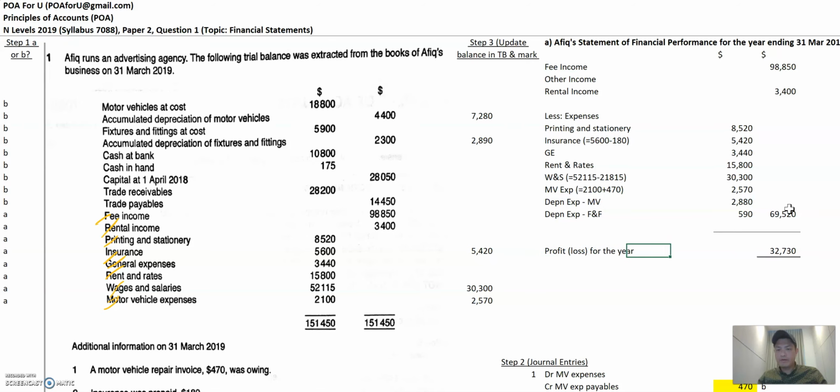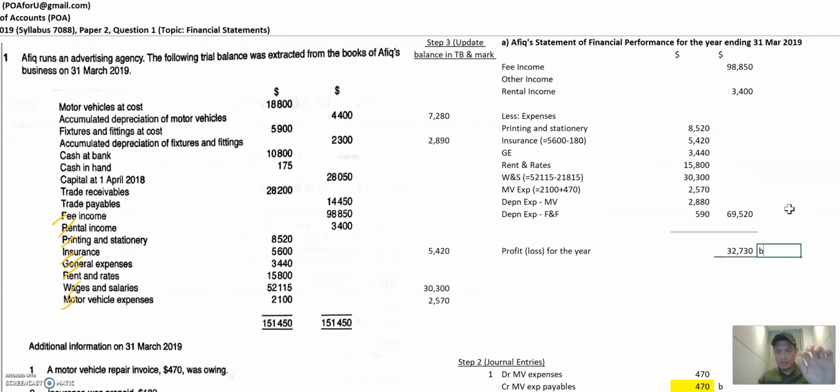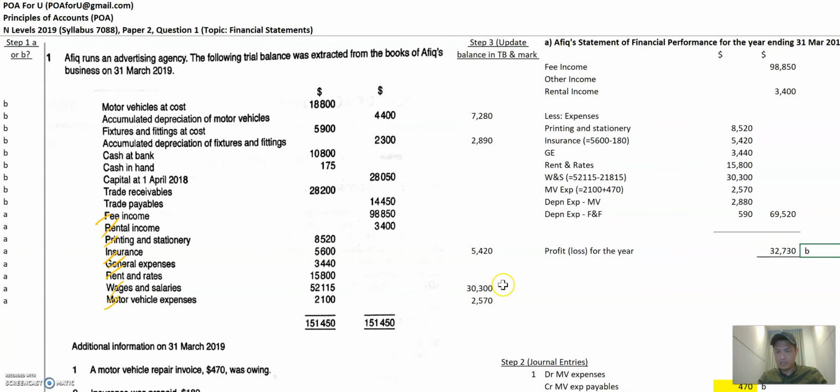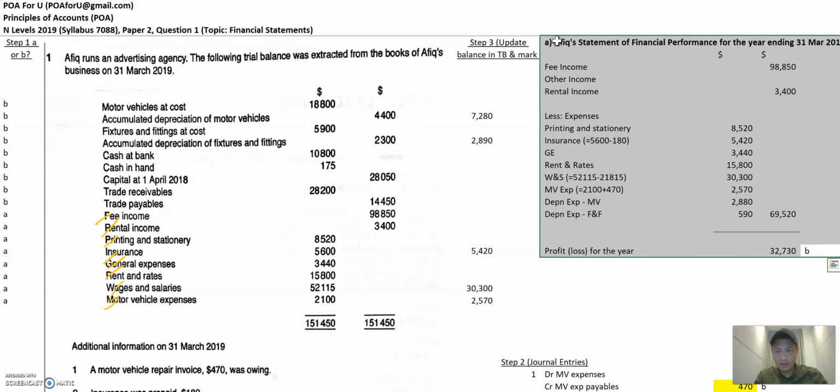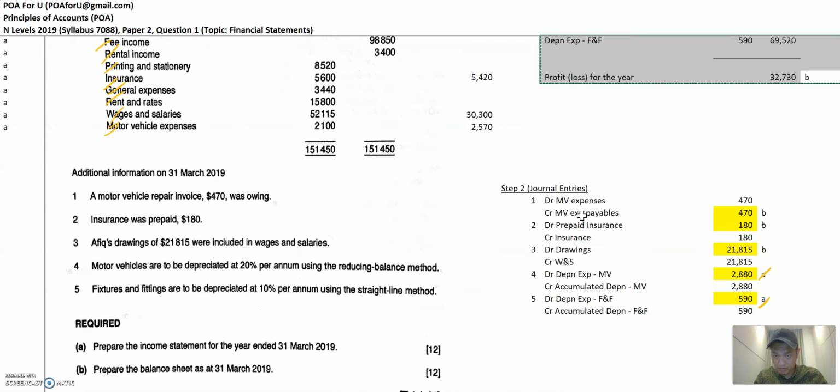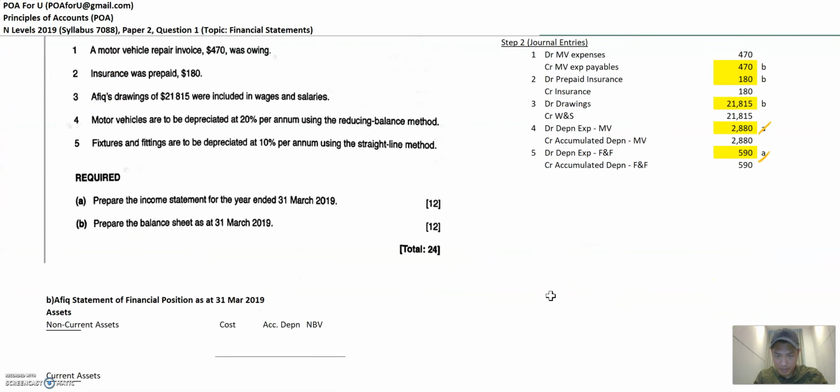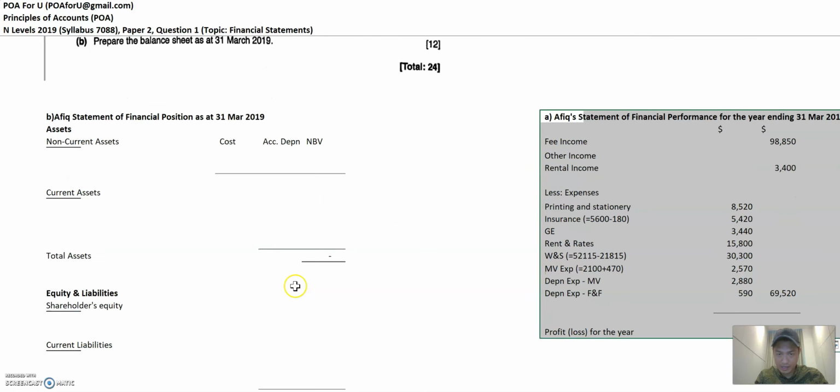All right, and then I'm going to indicate here B because I need to take this into account when I prepare my statement of financial performance, and I'll show you how in a bit. So that's done. I'm going to transfer the statement of financial performance below and make space for the next part of my answer.